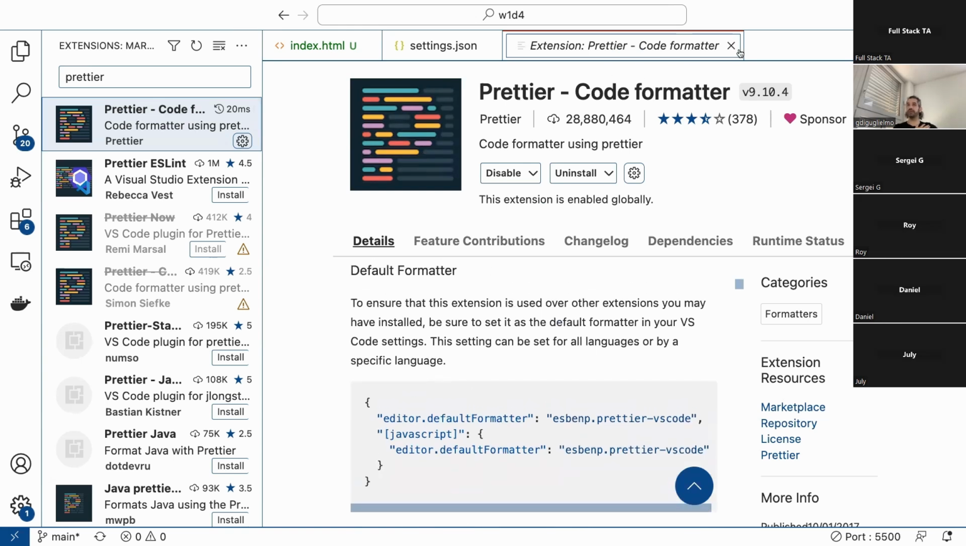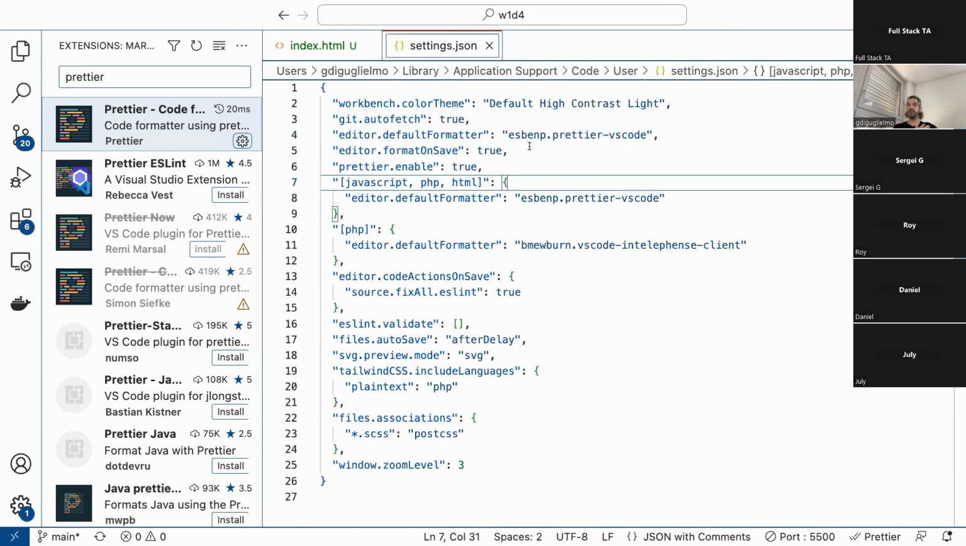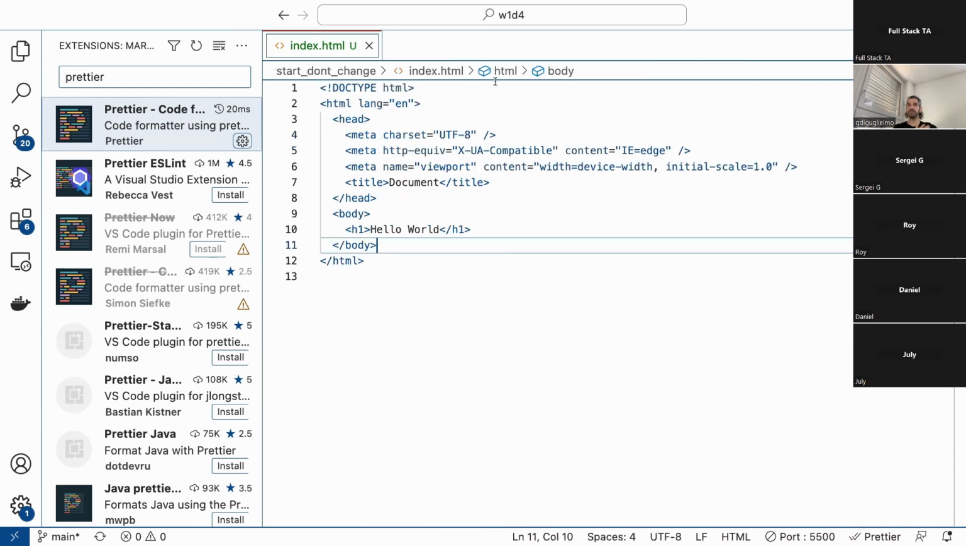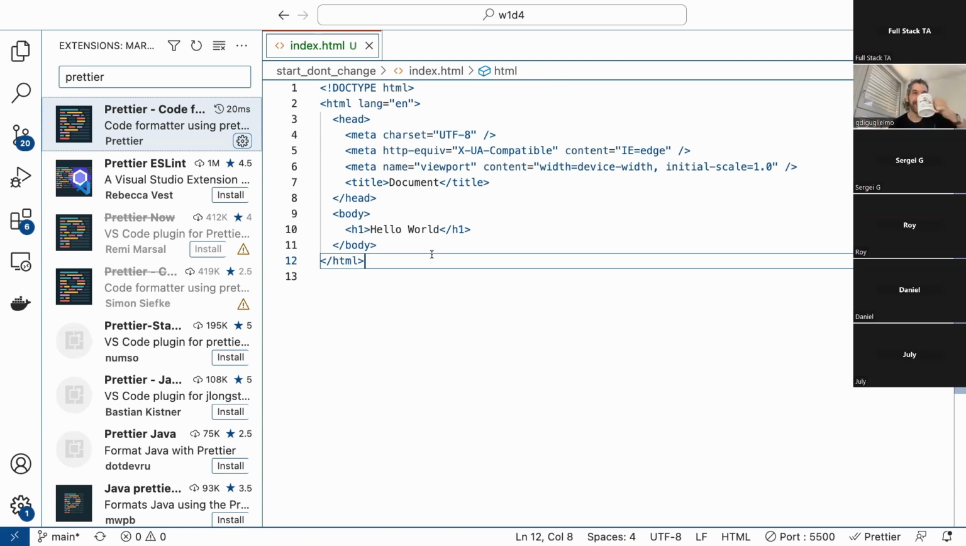Okay, so Prettier will make your life prettier, pretty sure. Sorry? At least our code. At least your code. Okay.